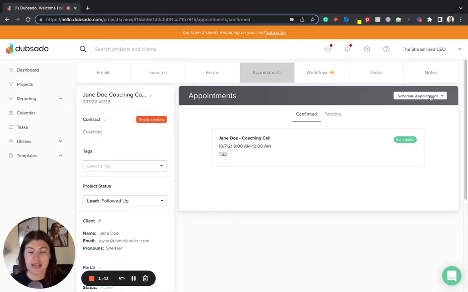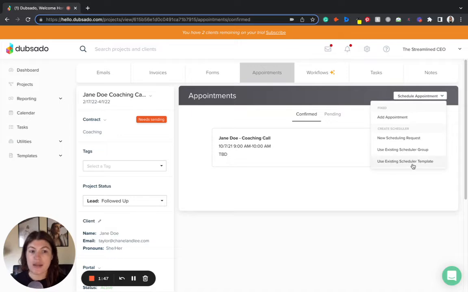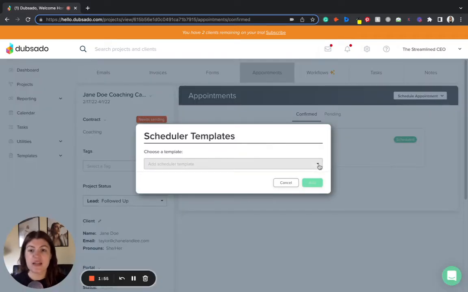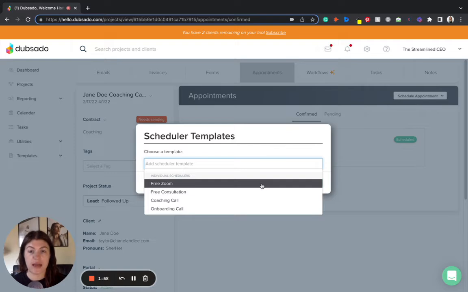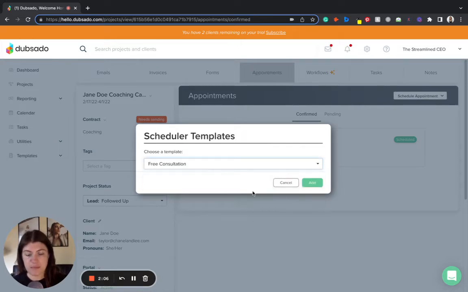You can go to your schedule appointment area and you can either select one of two options. If you already have an existing template for this type of scheduler, say a free consult, you can select use existing scheduler template. And this is going to bring up all of the templates you currently have in your schedulers. So if it's a free consultation and you want to utilize that calendar option and all of the settings attached to it, we can click that.